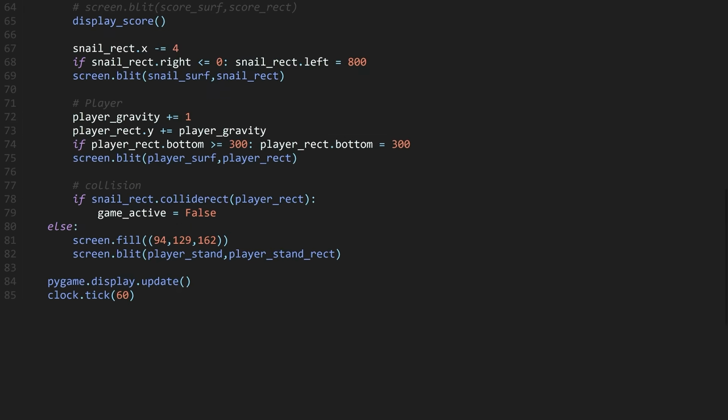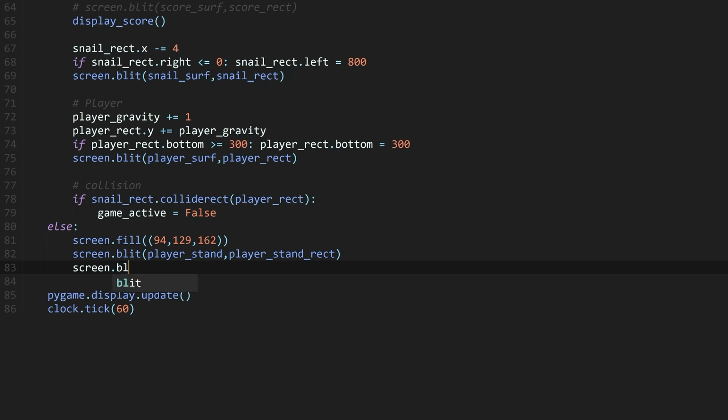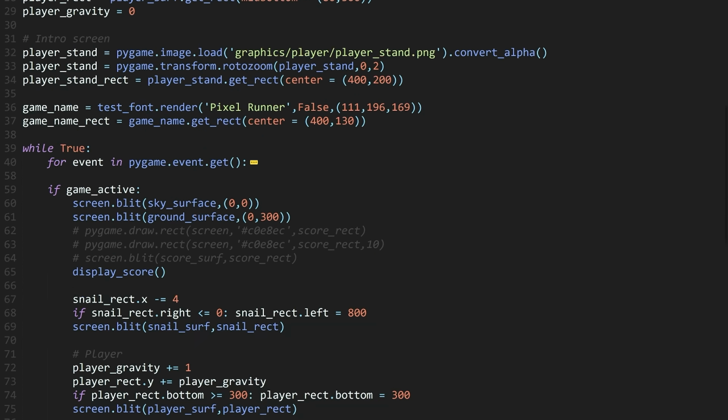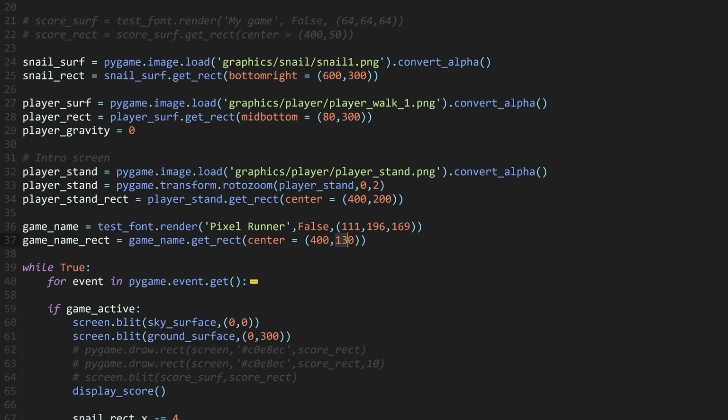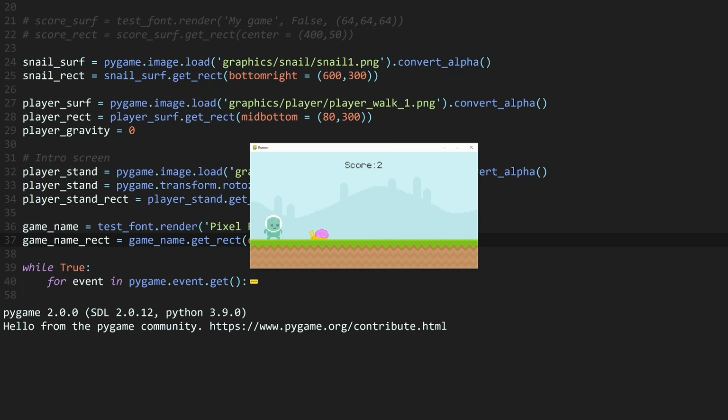So now in our game over loop, we have to draw all of this. So we just need screen.blit, then game name, and game name rectangle. And now let's see. And that is a little bit too far down. So let me go up again. And let's put this to, let's go with 80. And that is looking much better. All right, so with that, we have the name of the game in there. Everything else still works just the same. Cool.